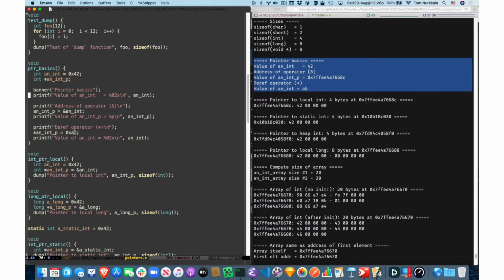And I've now changed this to be hex AB. And if we look over here, the value of an_int, instead of being 42 like it was at the beginning, is now AB, because we stored this value AB at the location pointed to by an_int_p. Okay, so that's really the bread and butter of pointers.